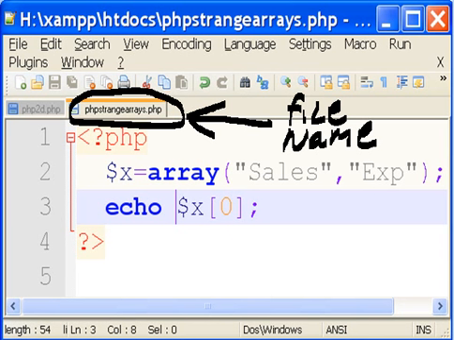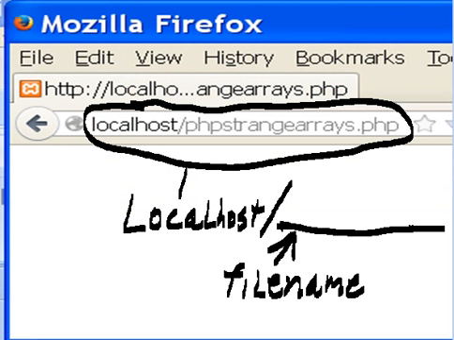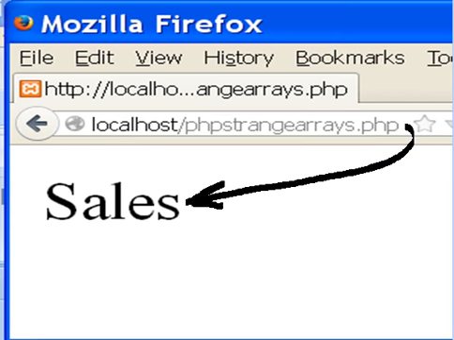There's the file name, PHP strange arrays. I boot up Mozilla Firefox and key in localhost/file name, and I get my output, sales.